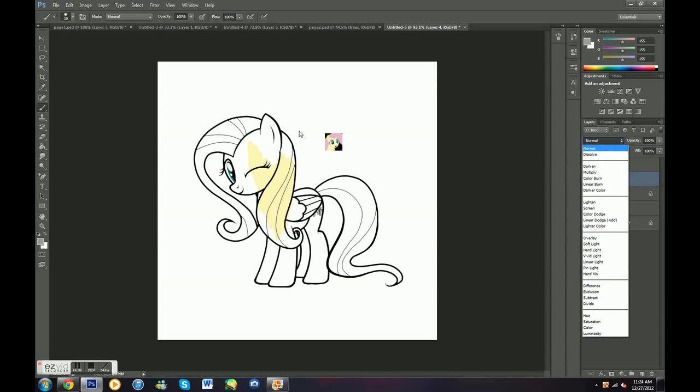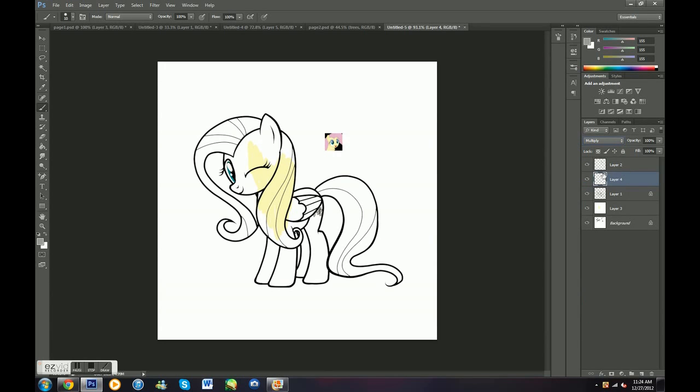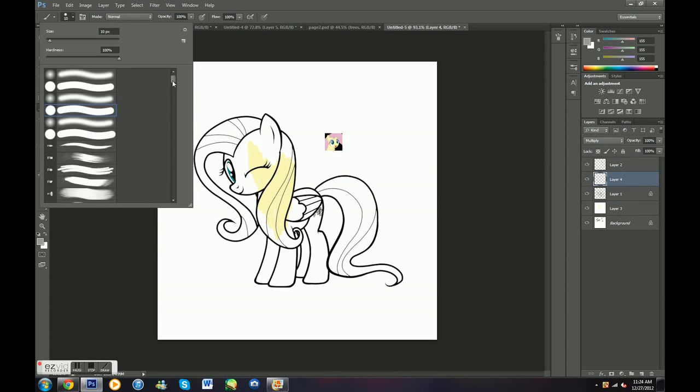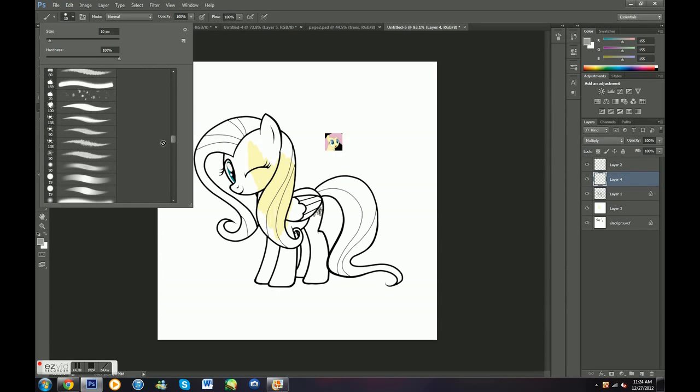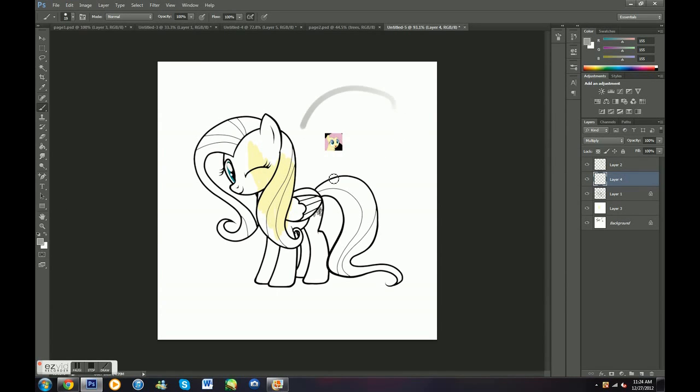Alright, so normal is like if you were doing something on MS Paint. I use multiply a lot, which is the effect you would get if you were painting on a canvas and you were layering colors. So as you can see, here's the gray that I'm using. I can go over this and shade it. And this is a lot of what I use for shading and everything, and I use all these different brush options for that. Like this one fades, so you can get a really nice fadey texture. So if I wanted to shade Rarity's mane, I could just do that.